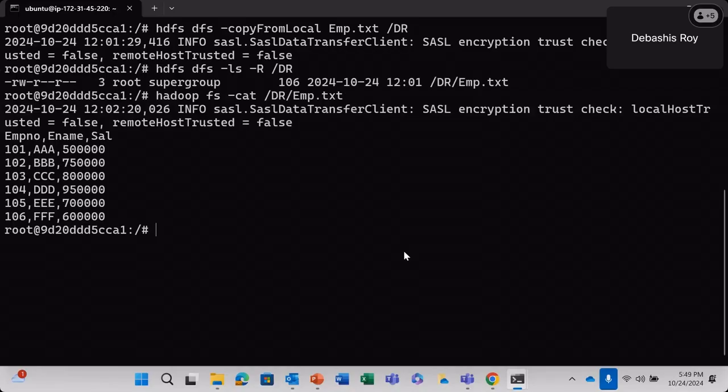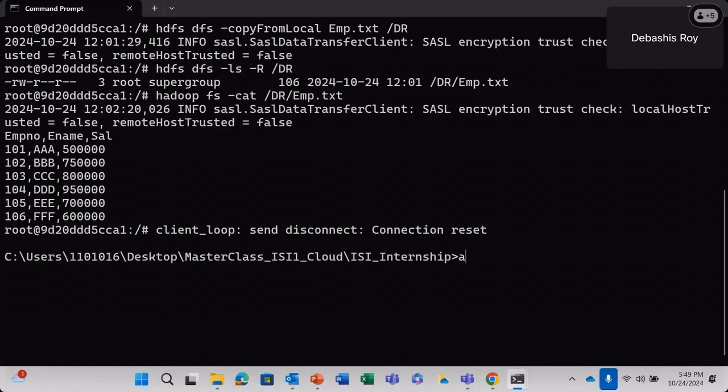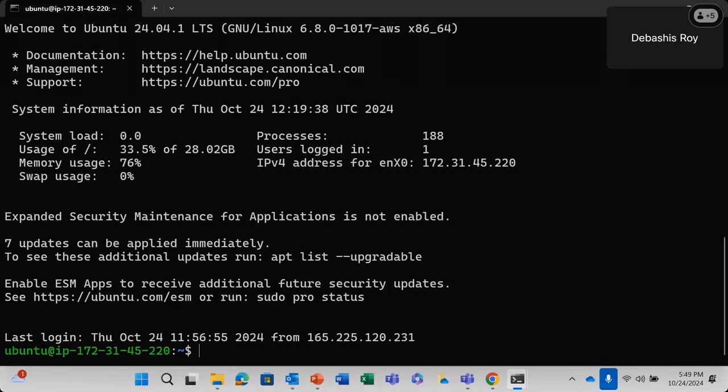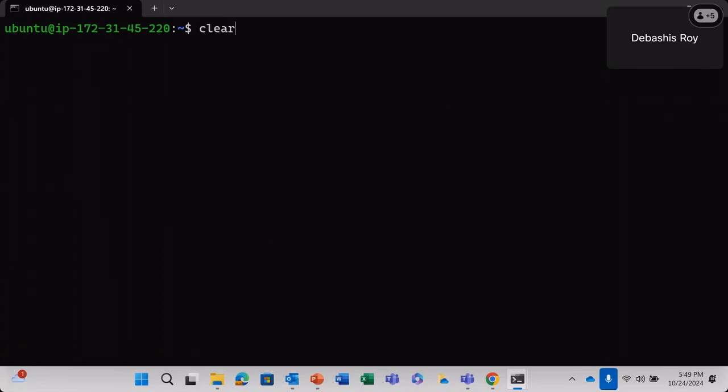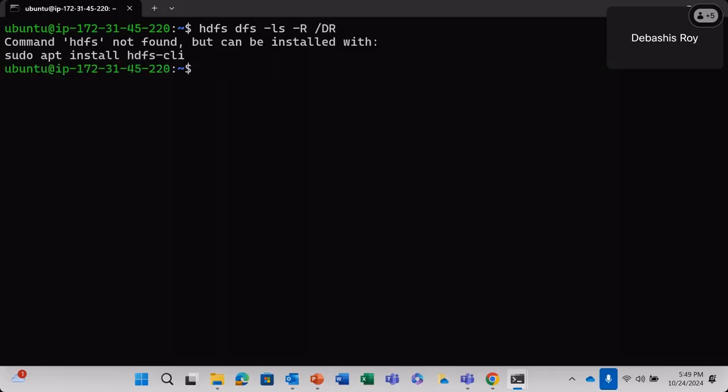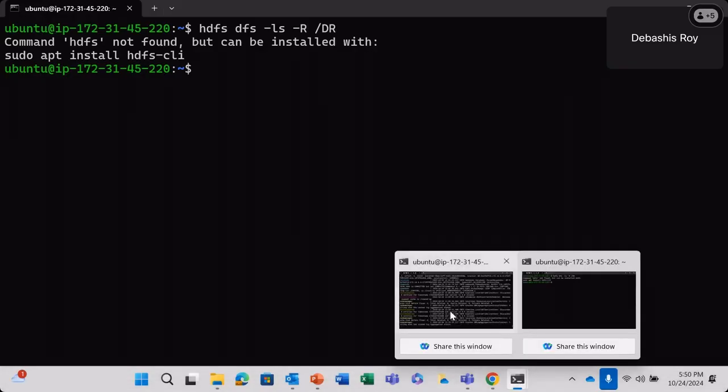Before getting to this, I was talking about the replication factor. So how do we see a replication factor? For that, multiple commands are used. Say, for example, okay, I logged off. I'm using the same command, hdfs dfs -ls -R /dr. Okay, so I think the other thing also got stopped.